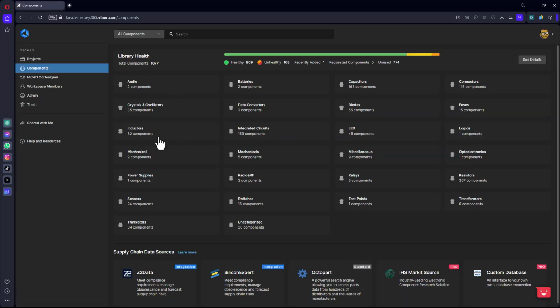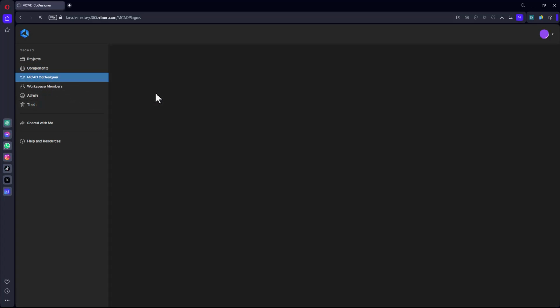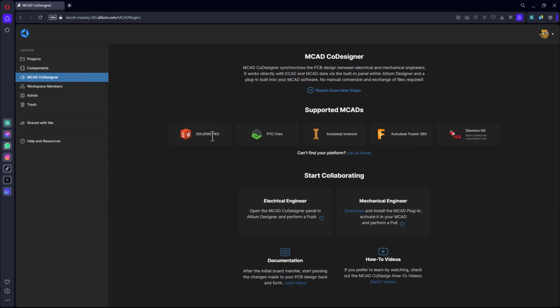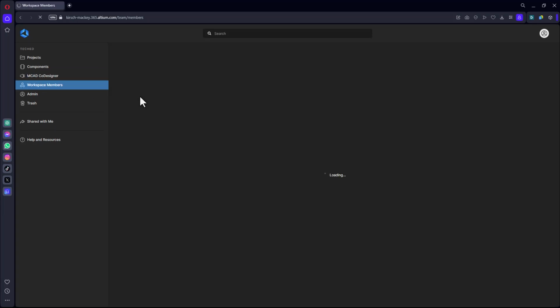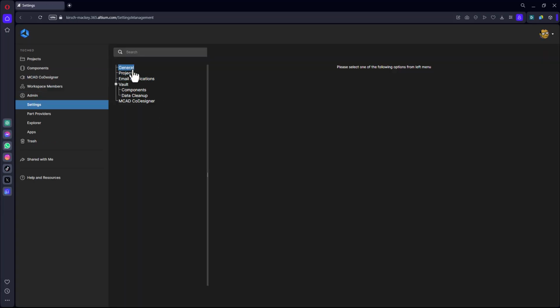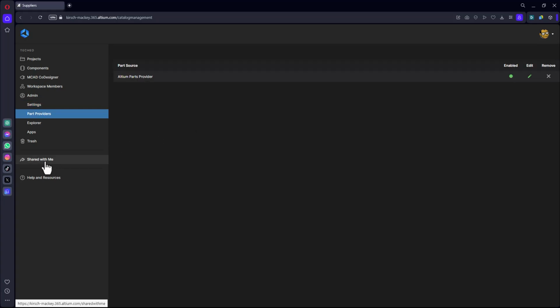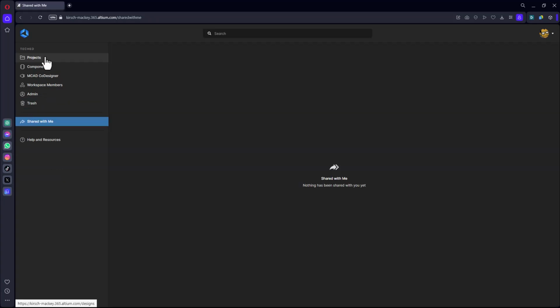We have our components. We have our MCAD CoDesigner. You can add things like SolidWorks. They support pretty much all the popular MCAD software. You have your administration panel where you have your general, your projects, your Vault, Explorer, part providers that you want. You can see which projects were shared with you. And it's just really the best project management software out there for PCB design, hands down, along with the automatic Git version control. That's just unbeatable.